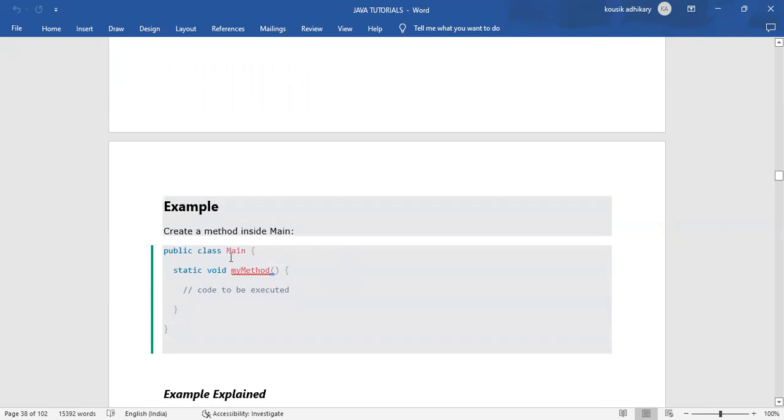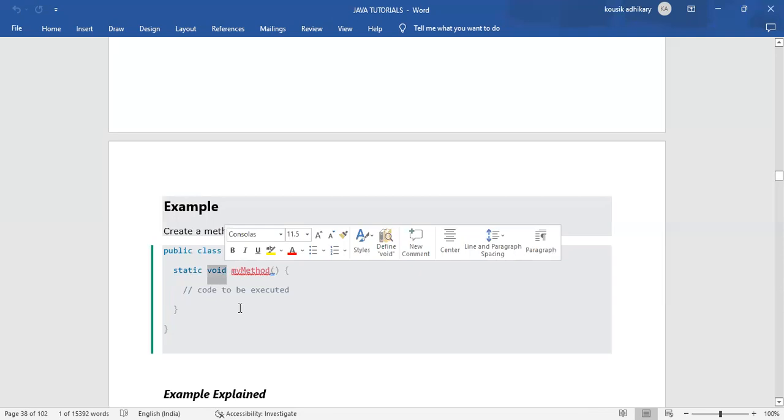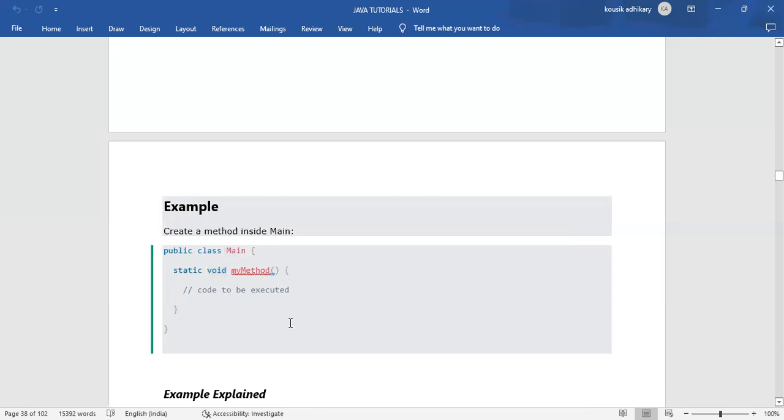Public class Main: that is the class, public class, and Main is the name. Under that class block is the syntax, static void myMethod. Static is a keyword. Void, what is that? There is also a return type. Void means it will not return you anything. You can write System.out.println or anything. But there are also methods with a return type. We'll see that later.